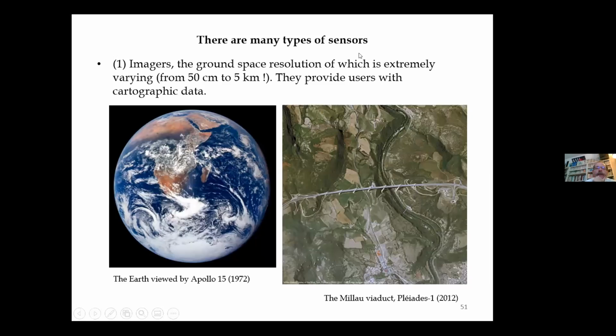So after this presentation of some properties, just a few words about the different types of sensors, because in remote sensing, we have different kinds of sensors and information acquired. We use mainly what we call imagers, that is to say, sensors providing an image, a raster file, and the ground space resolution of this image can be extremely different, from 50 centimeters to 5 kilometers, for example.